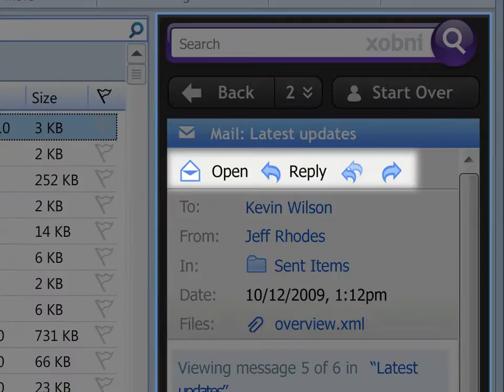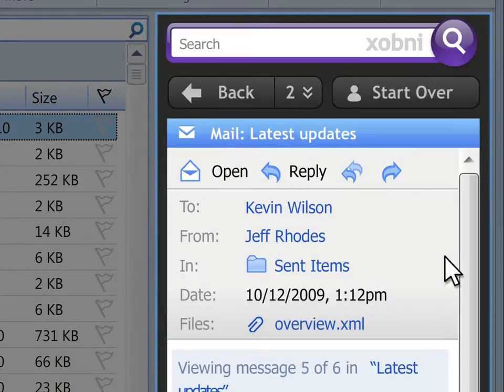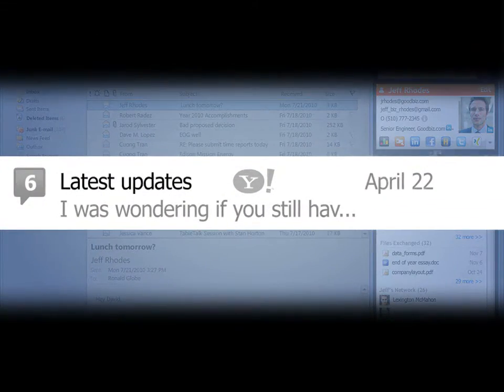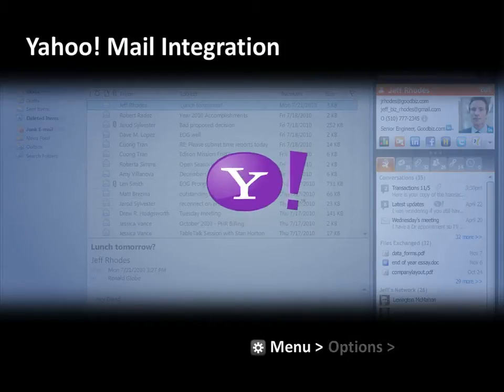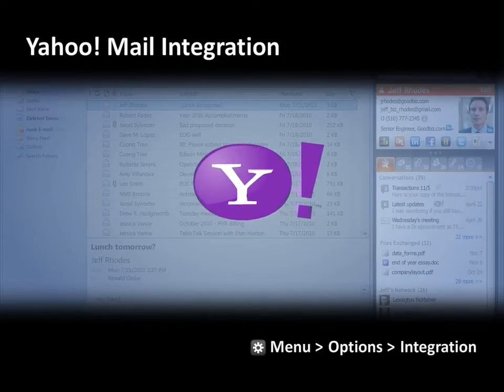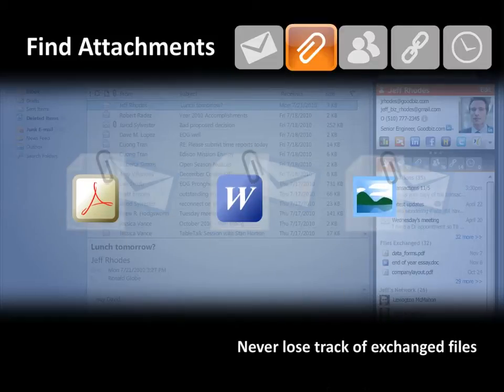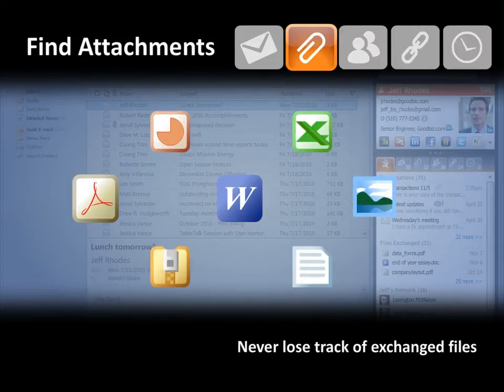Open messages, reply, or forward without having to navigate away from your current email. Notice the Yahoo icons? Xobni will even index your Yahoo Mail account without the need to port it into Outlook. Keep track of your attachments with the Files Exchange tab.